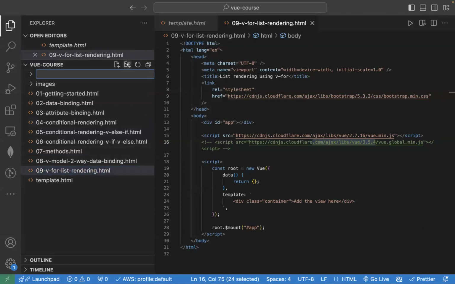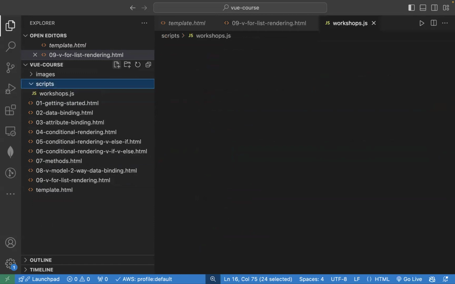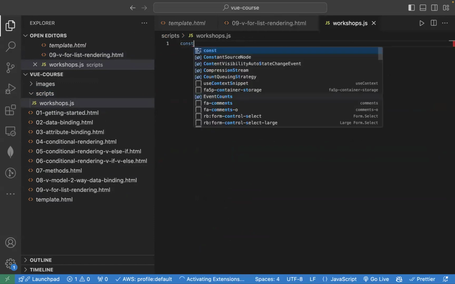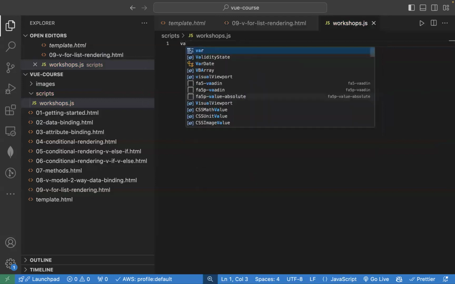I'll create a folder called scripts and have a JavaScript object there. I'll just create a file, let's call it workshops.js. We'll have a JavaScript variable, not const actually, because const does not create global variables. Although generally we don't use var, I will actually use var because it creates a global variable which can be used in other scripts.